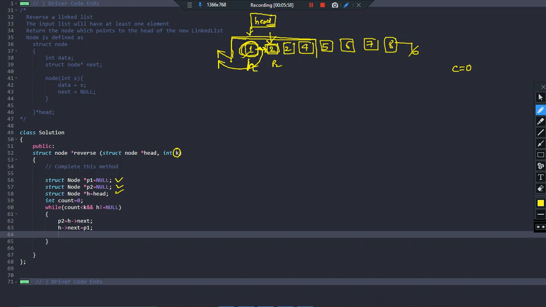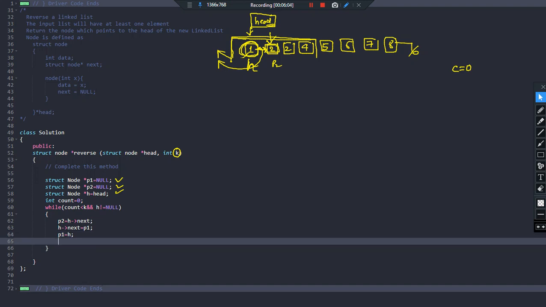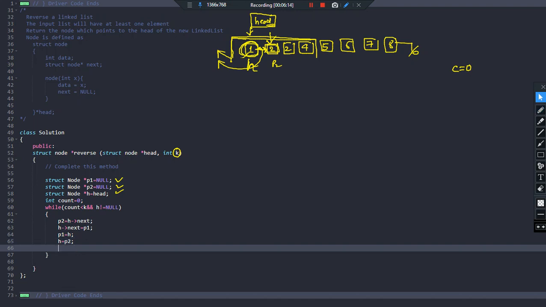Now what should we do? This was h, this was p2. Now p1 should come to the position of h, and h should now move to the position of p2. Getting the point? And we'll perform count plus plus. So what happens? You see, right now h was here. I did, while h is not equal to null, true, and count is also less than k because count is 0.